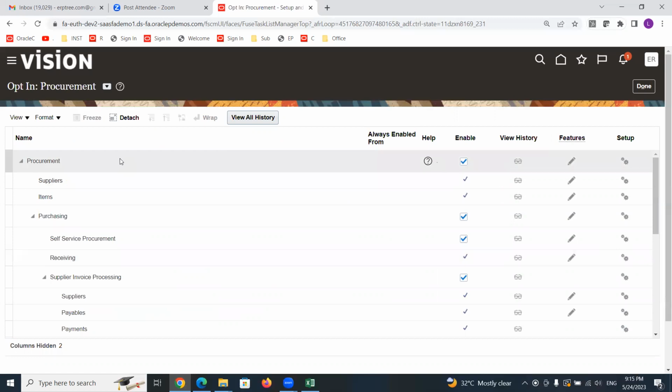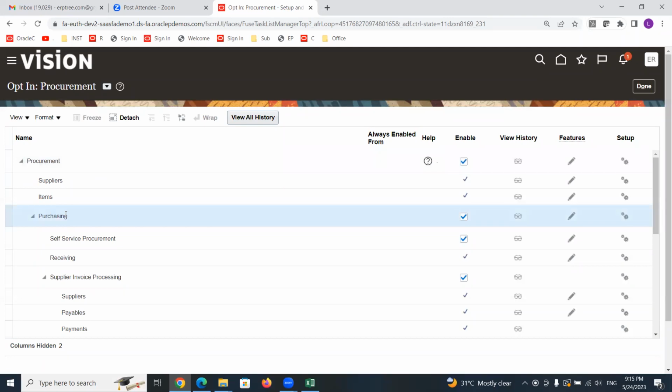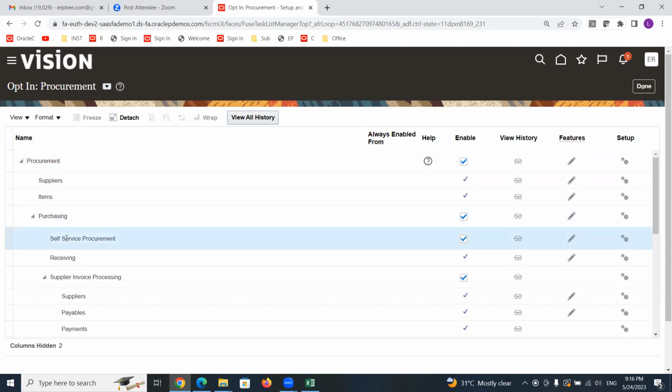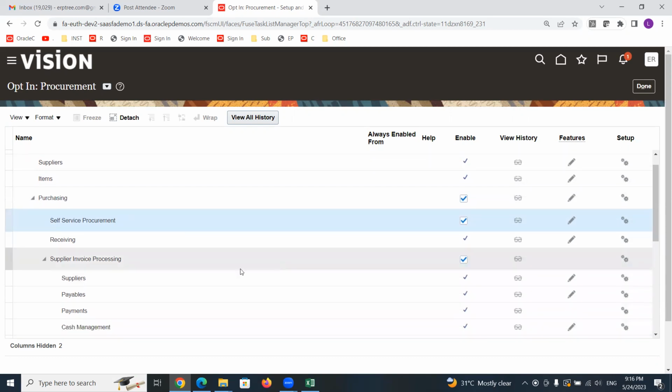So here within the procurement, we have purchasing. Purchasing is the key application within the procurement. Along with purchasing, you have one more application called self-service procurement. As per EBS, we call it iProcurement. And Oracle is providing payables also as a part of procurement. If any client wants to use payables along with the procurement, they can select supplier invoice processing also within this procurement itself. But anyway, that we have in the financials.